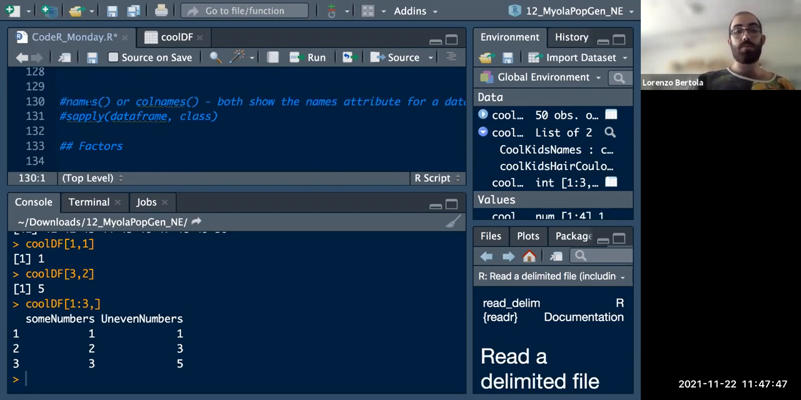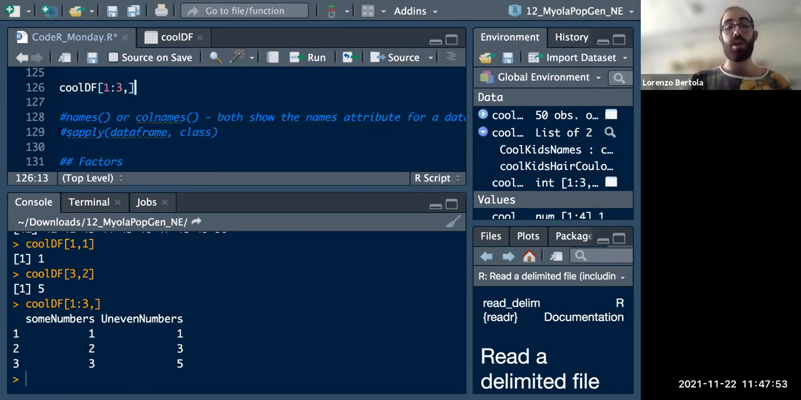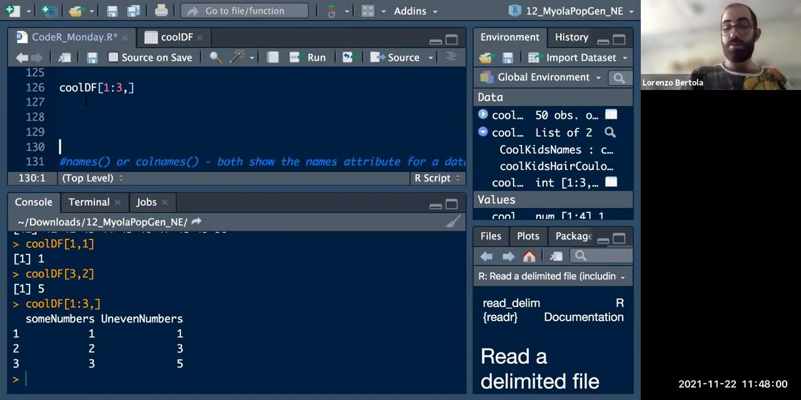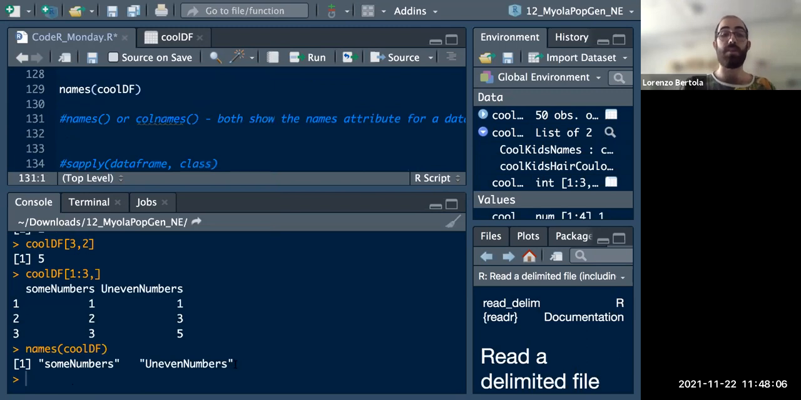Similarly, as for the list, our data frames can have names, and we can extract them with the names function. And in this case, it's telling us the names of columns. If we want to be a bit more explicit, we can tell it exactly that we're referring to column names with the colnames function.